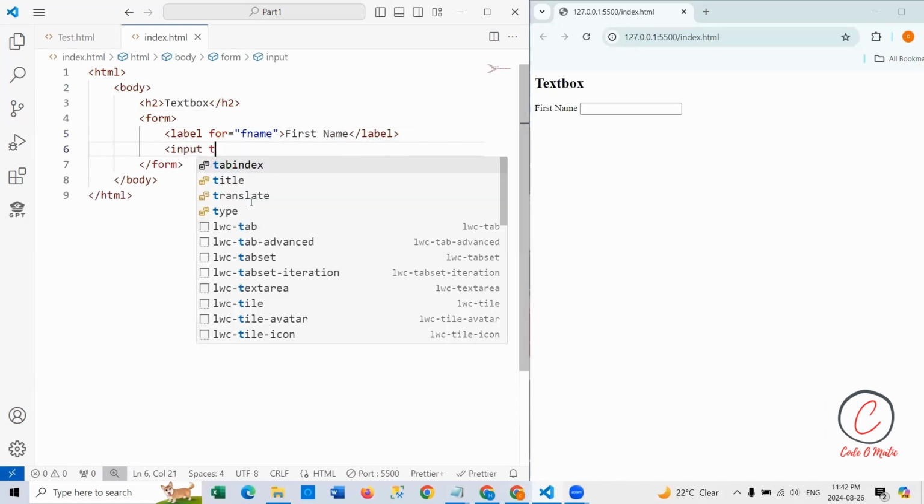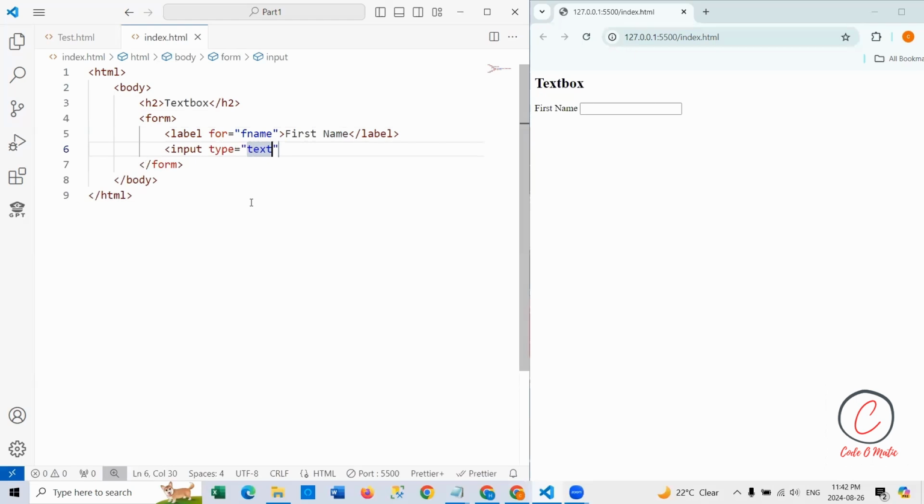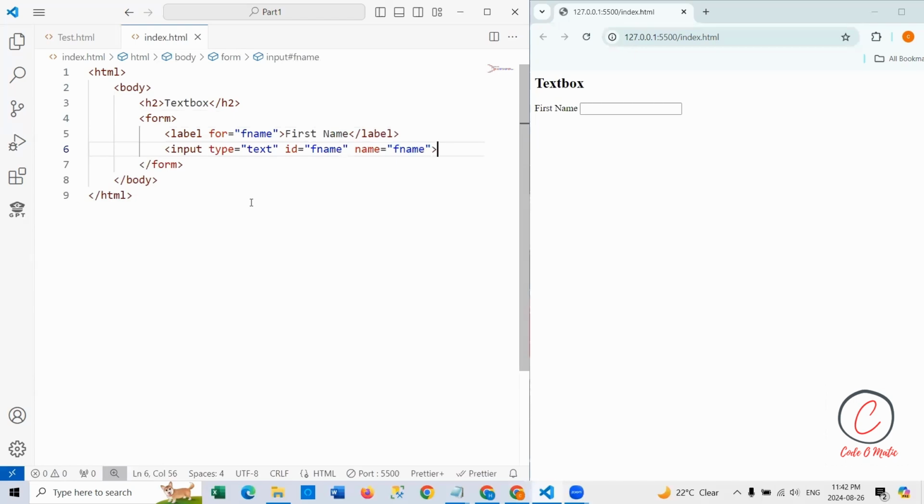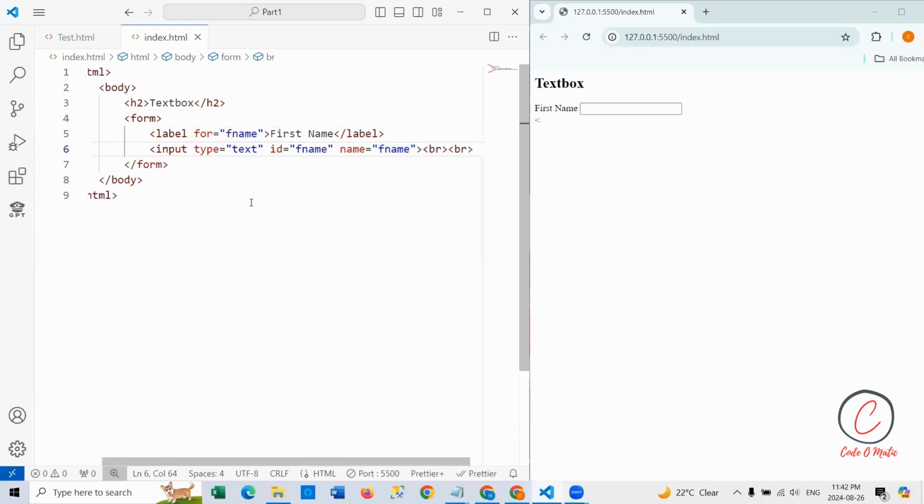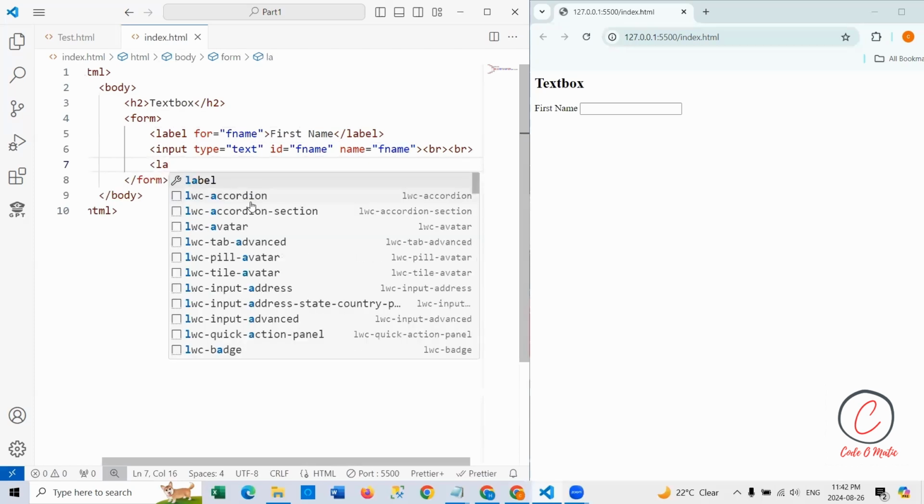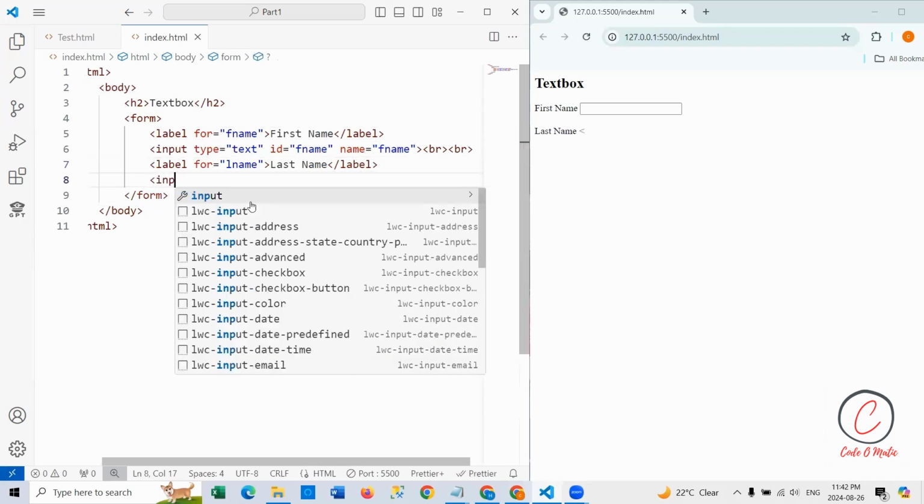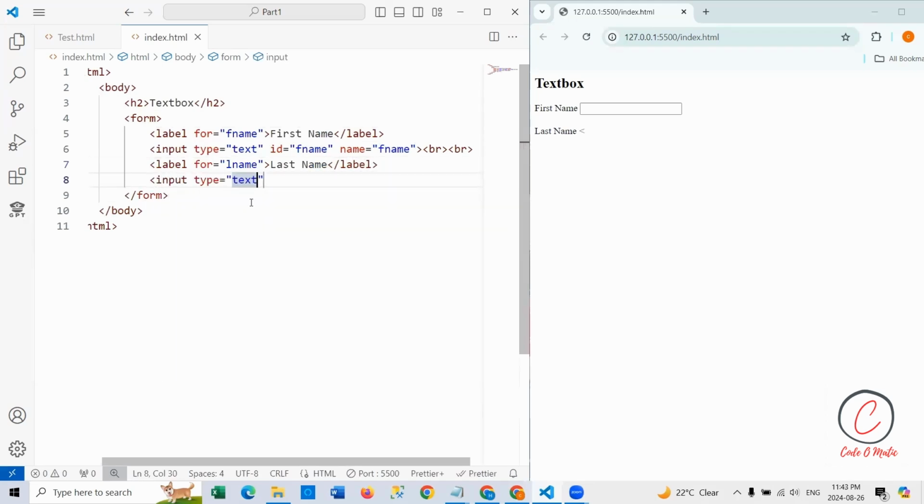Input element is the most common element in HTML form to get user data. There are many types of input element. Type of input is defined in type attribute of the input element. Input type text is used to show text boxes on the web page. Name attribute is important. It is used to send data to the back-end server. ID is used in other elements and JavaScript to identify this element.